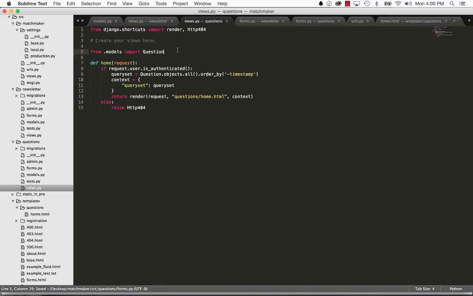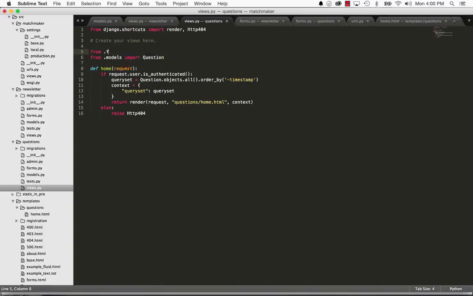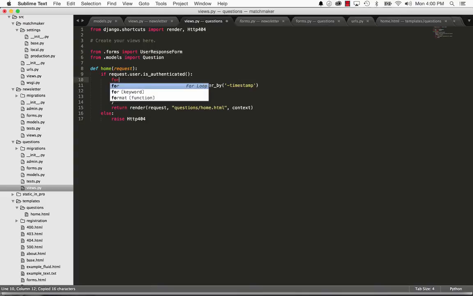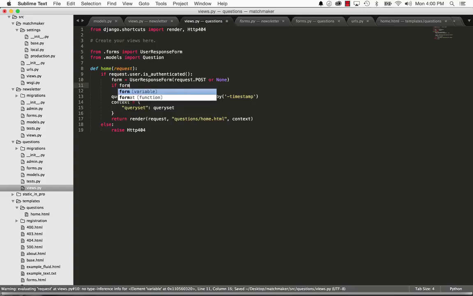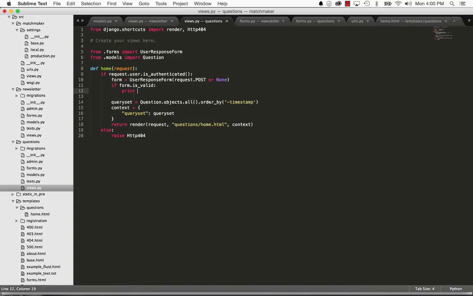So back into our views, we're going to import that form. So from .forms import UserResponseForm. And now we'll add it in as our context. So we'll say form equals UserResponseForm, and then we'll worry about everything else in a second, but I'll do request.POST or None, so to get the post data or none. And then we'll say if form.is_valid, then we'll print form.cleaned_data.